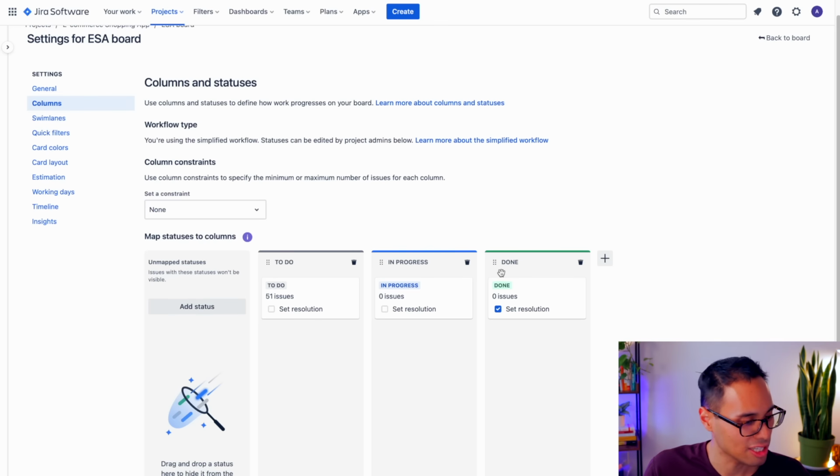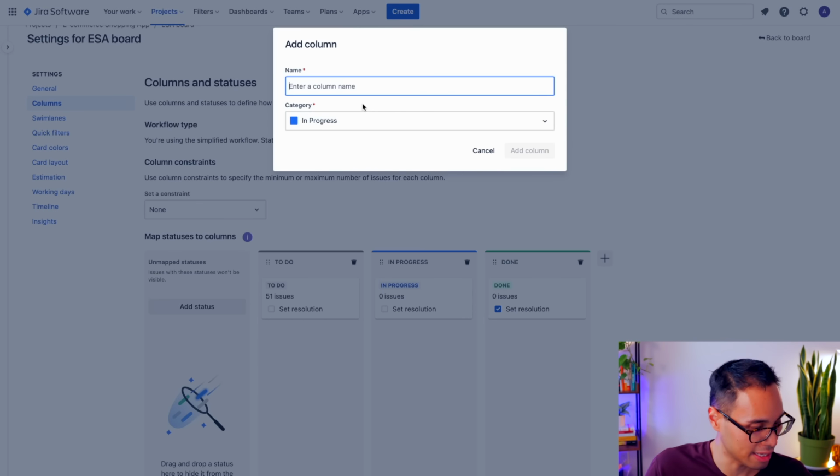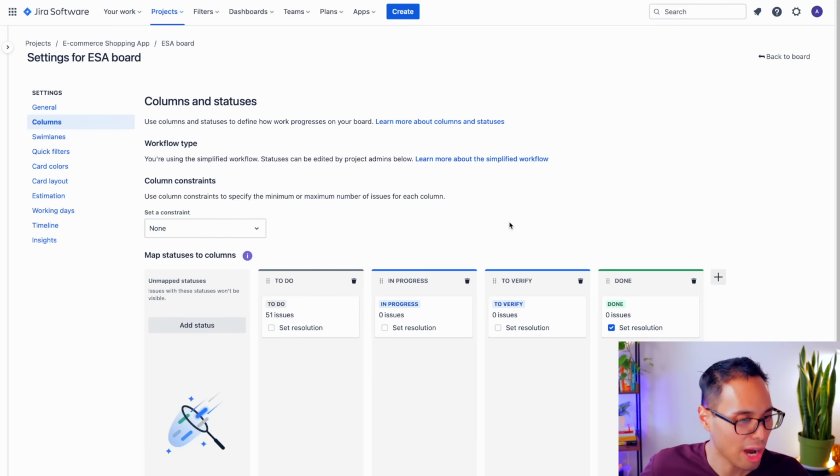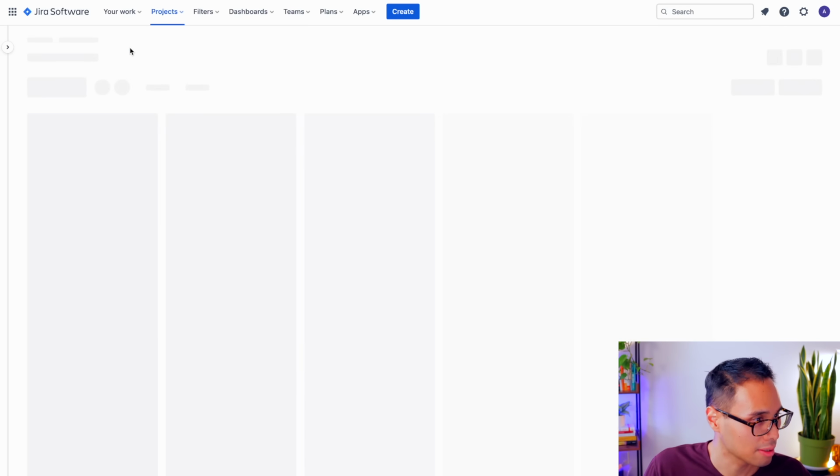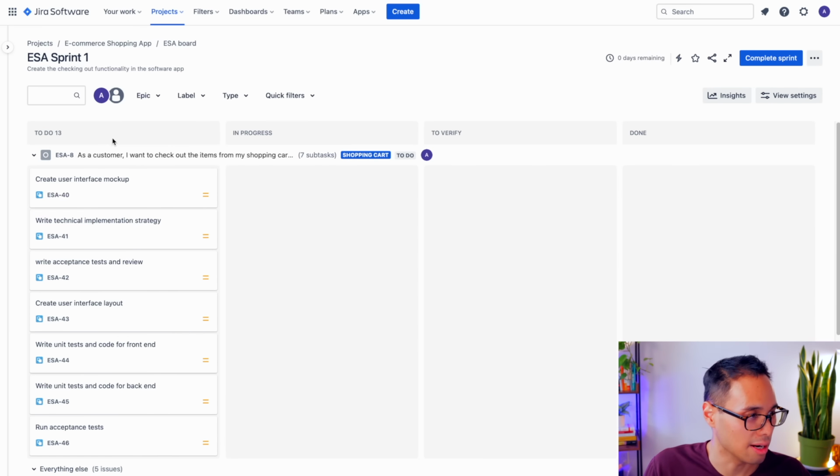For our workflow, we have to do, in progress, and done. For our workflow, let's create another column called to verify. So let's click on the plus symbol right here, and let's call this new column to verify. We'll leave category as is for now, and we'll click on add column. So now we have our updated status and updated columns. So we have to do, in progress, to verify, and done. So if we go back to our project, to our Scrum board, this is what we're going to see. We're going to see the updated columns that we just implemented with to verify right between in progress and done.